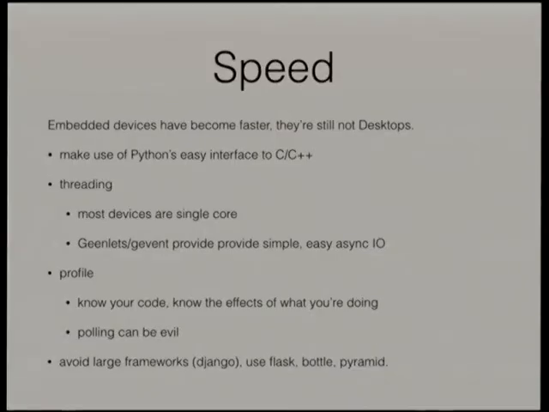Speed is the other problem. We're still running on fairly low speed CPUs, as I said. So while they've gotten faster, they're not desktops. Python's great though. It allows you to really easily implement C and C++ libraries that you can link into. So, profile. I'm sure we've got profiling in there again. Yes. Profile, profile, profile. If there's something that is taking up too much time, look at it. Can it be moved to another language, something that's going to run a little bit quicker? If it can, do it.